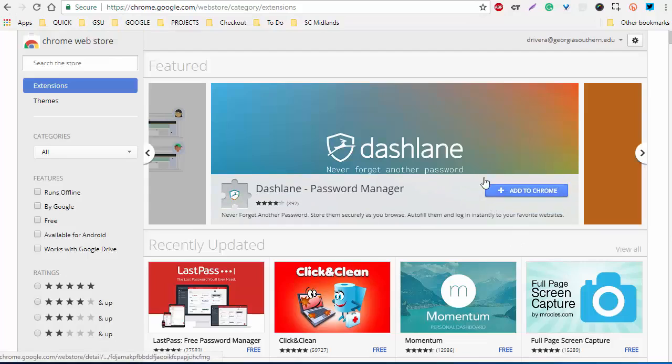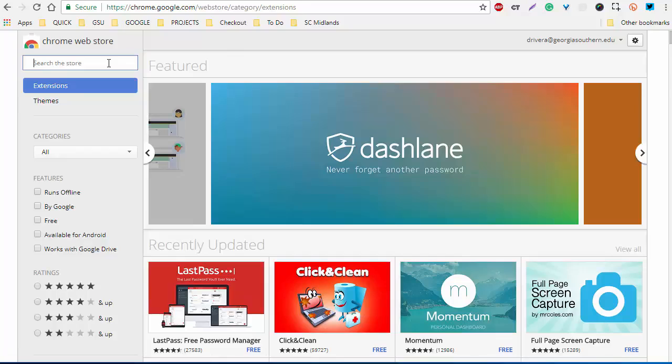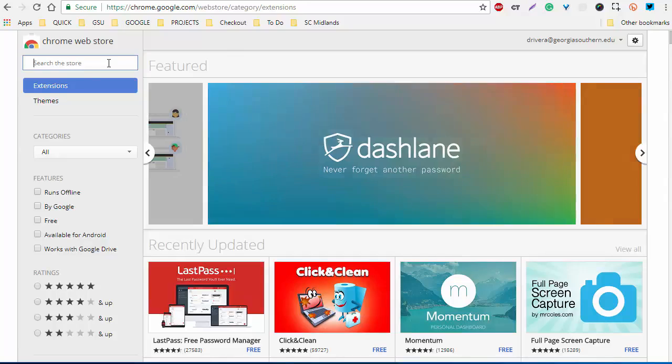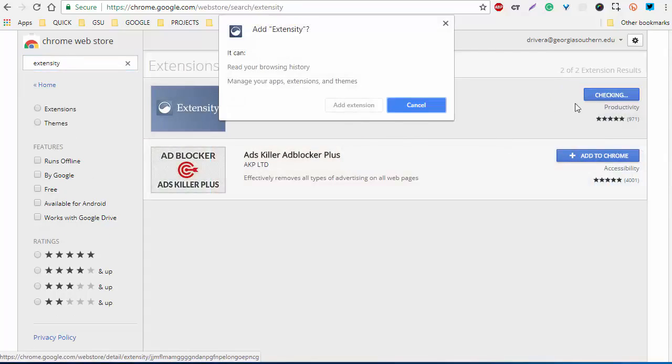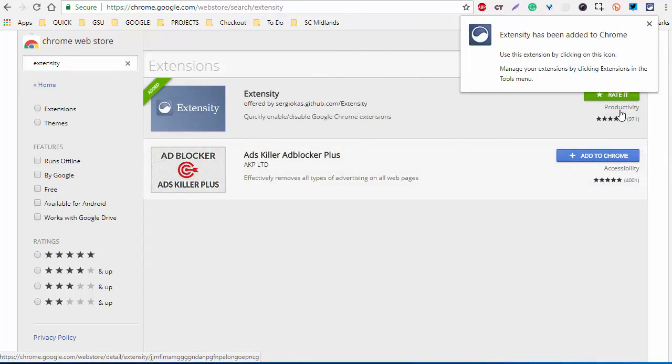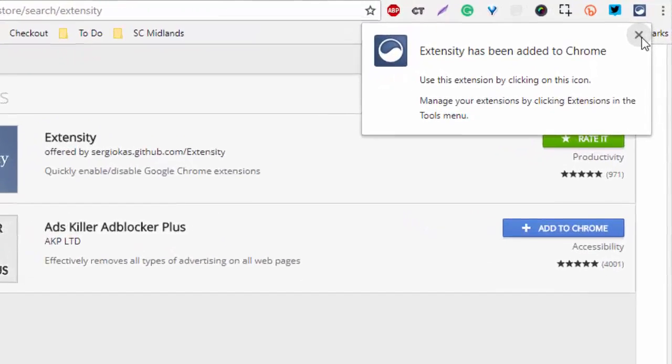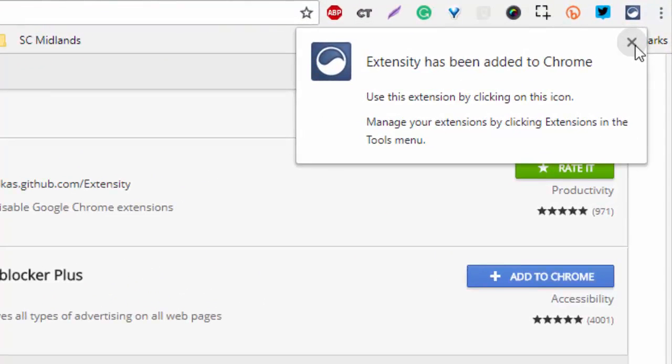Well, enter the extension called Extensity, and you can find it by going to the Chrome Web Store and just typing search for Extensity. And the install is really simple. You just click Add to Chrome and say yes. And in moments it's there, and it's got a little icon up here that looks kind of like a yin yang symbol without the dots.